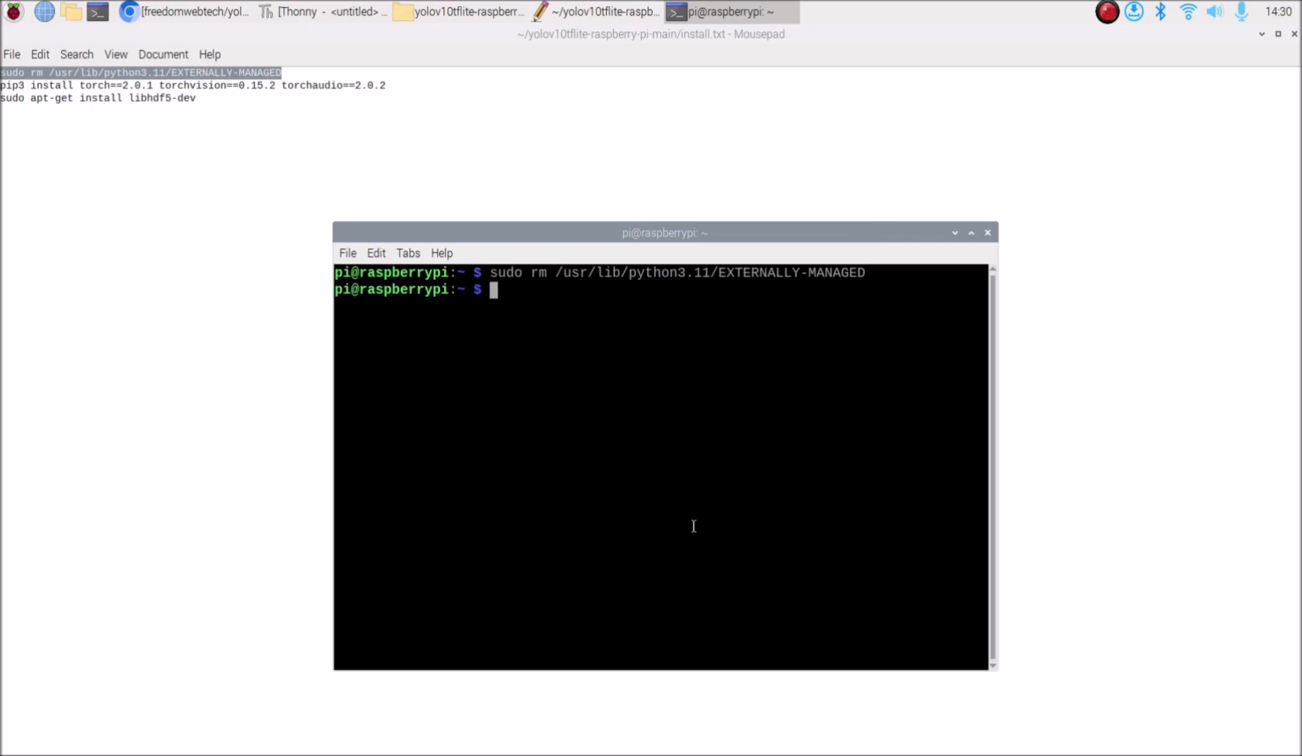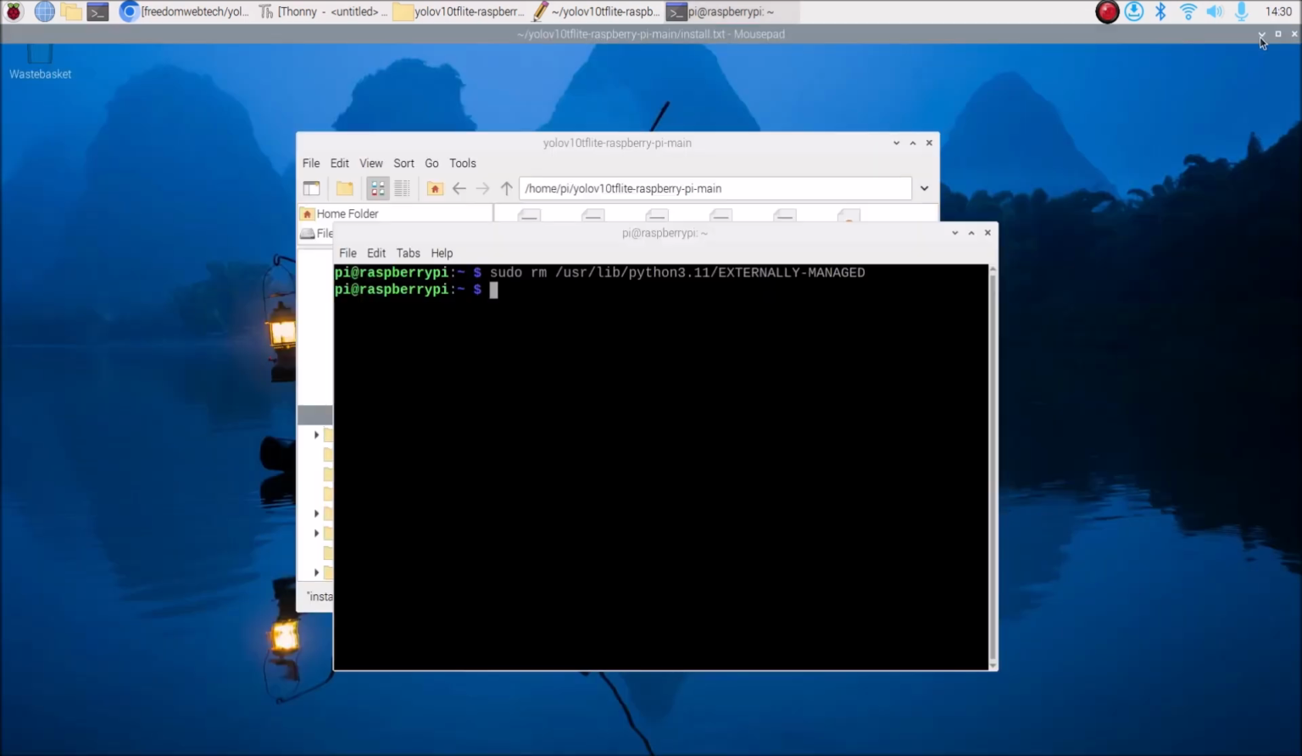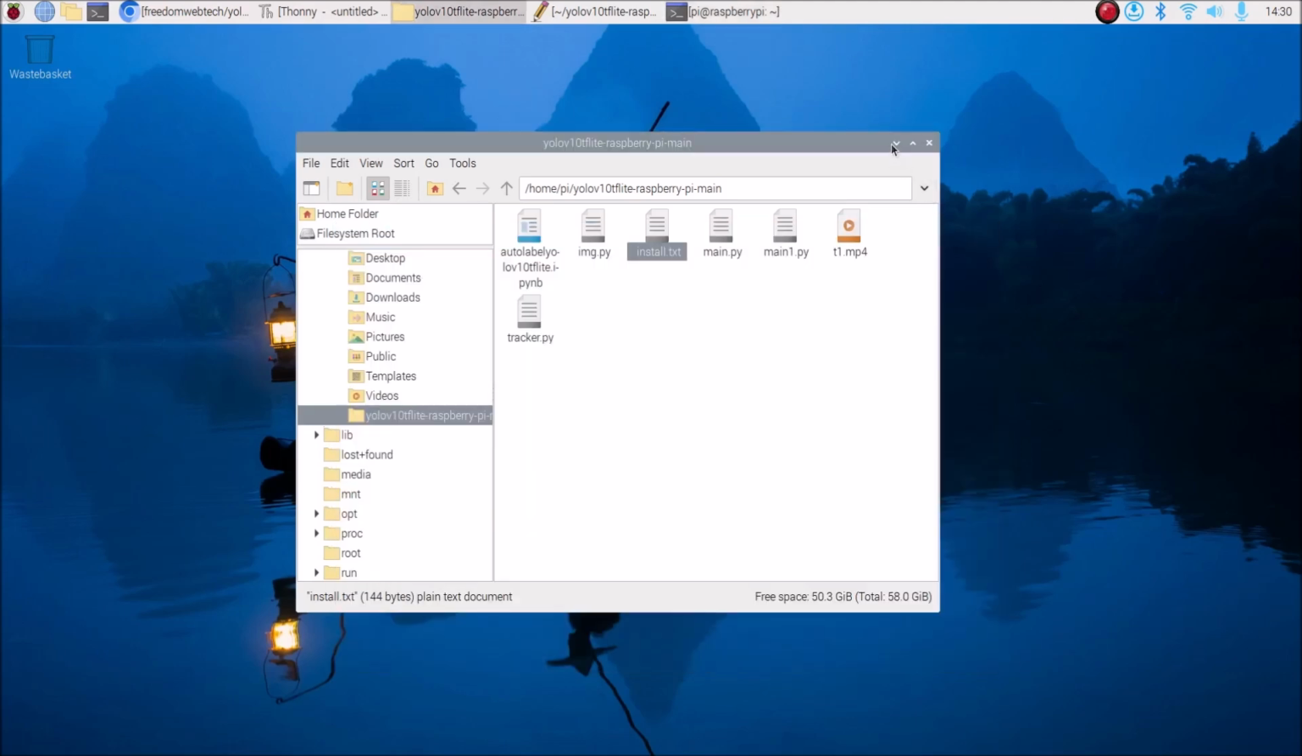Now we are able to run the pip command on our terminal and also with the help of Thonny Python IDE. If you try to run the command before this code, there will be an error. So remember one thing: before starting any package installation with the help of pip, we need to run this command, sudo rm /usr/lib/python3.11. I have copied the command and pasted it inside the terminal, then just hit enter. Now we are ready. Now minimize the terminal and the file manager.